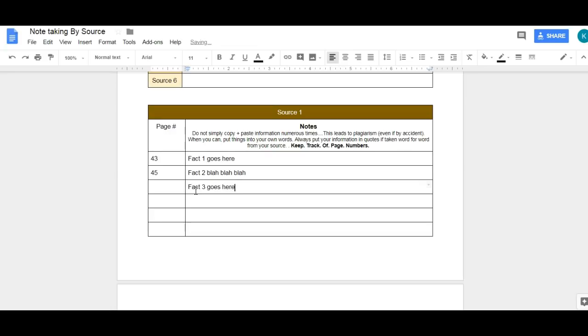Fact 3 goes here, and that was back on page 43. All right, you don't need to go in order. The organization is up to you, as long as you are keeping track of your page numbers and putting things in your own words. If you think that there's absolutely no other way to say it than how the author said it, then just make sure you put it in quotes.